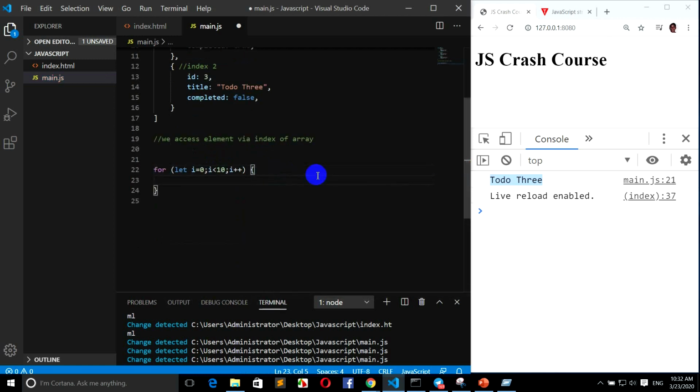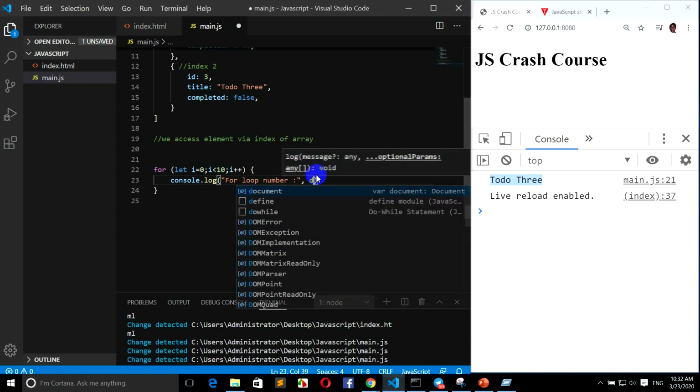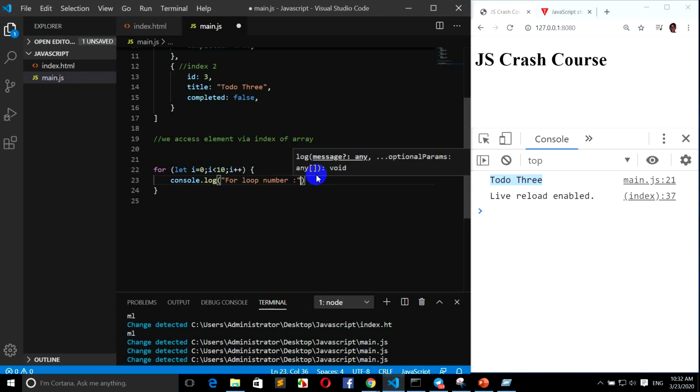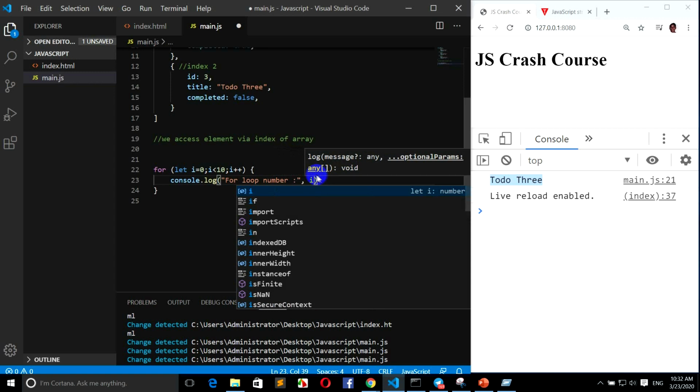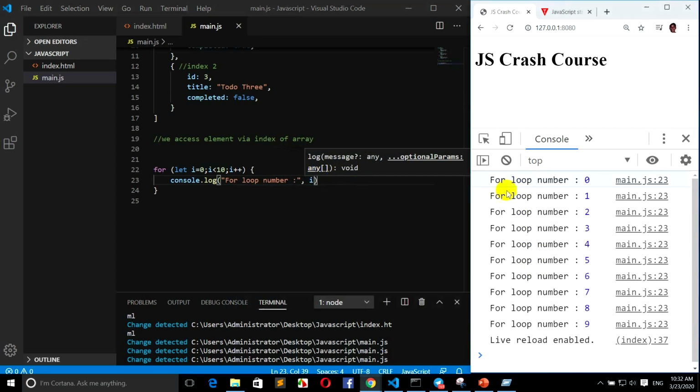So now you go to the console and write for. We add a for loops number. Okay, we add the i here. So I refresh, and this is the loop numbers in the console.